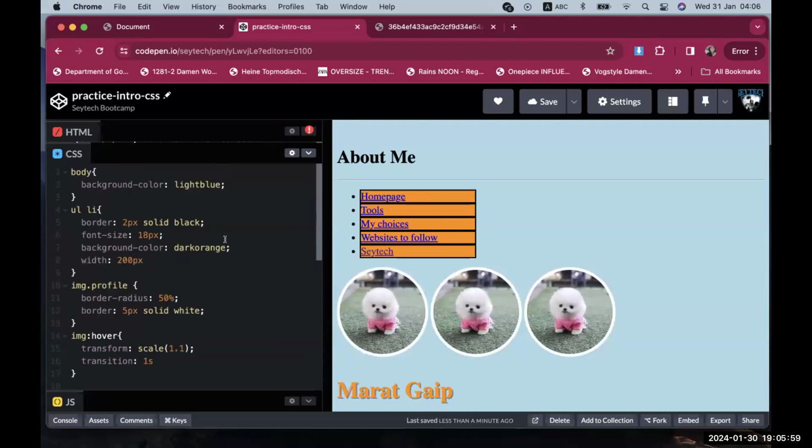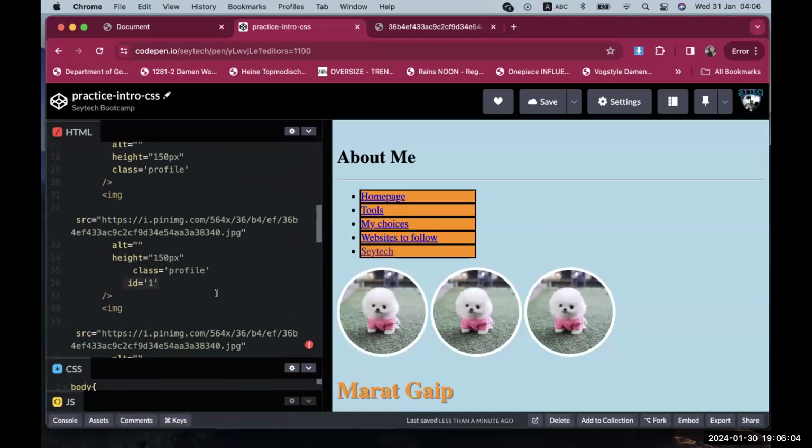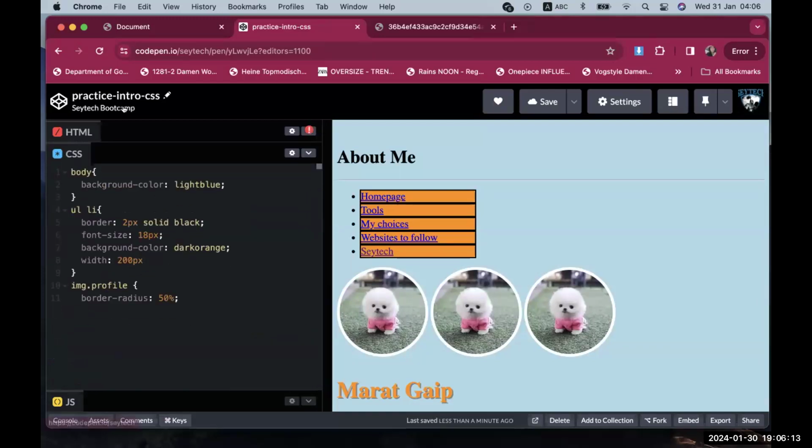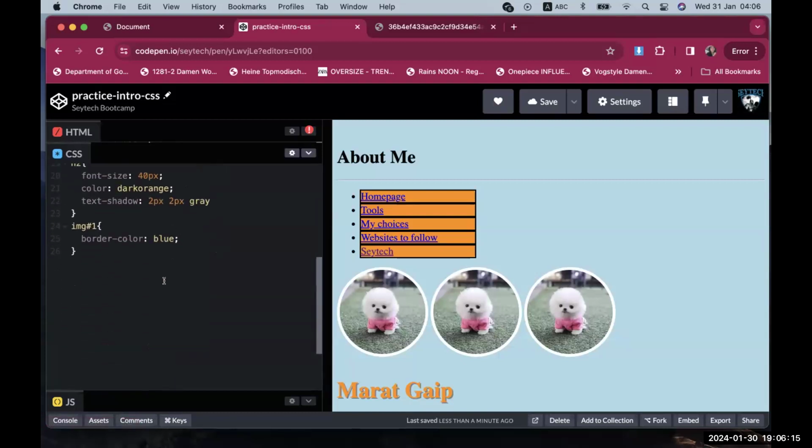Wait, what's happening? Did I give an ID? I think it's just border, no? One second. So I gave the image. Okay, so now border. Oh, it is supposed to still change the color. Okay, so let's change something different. Let's say 1 pixel solid blue.